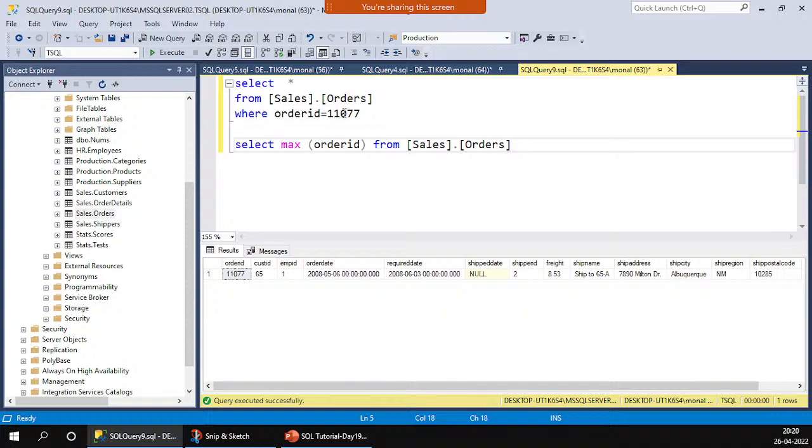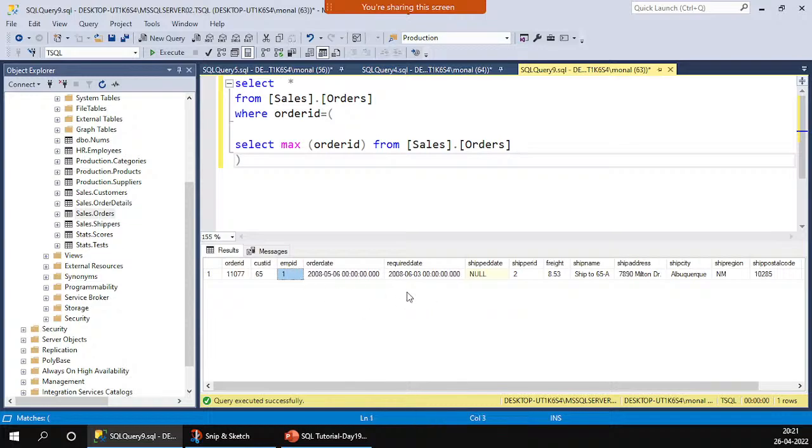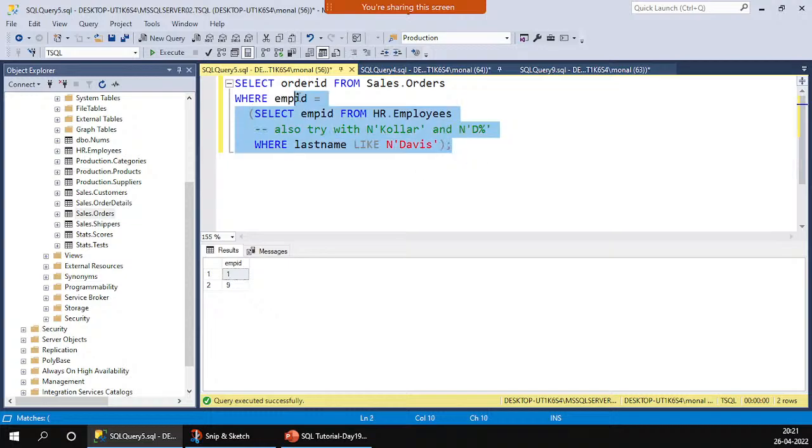Now instead of hard coding, I want this to be dynamic. Tomorrow there could be another customer who may place the highest order. If I hard code it, then I will always get this value. So to avoid that, I will use a dynamic query, that is a subquery. Now I will use parentheses. Parentheses are mandatory in a subquery. Let me execute this one. See, now I'm getting the right result. Now let me show you one more example.